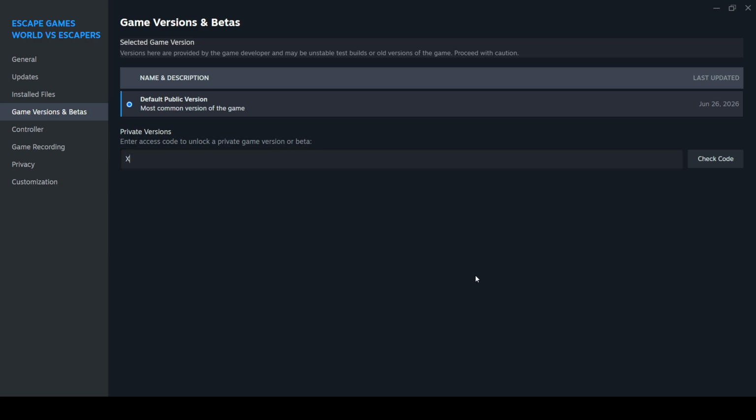And that's all there is to it. You've now learned how to fix Counter-Strike after the latest update using Steam's built-in beta settings.